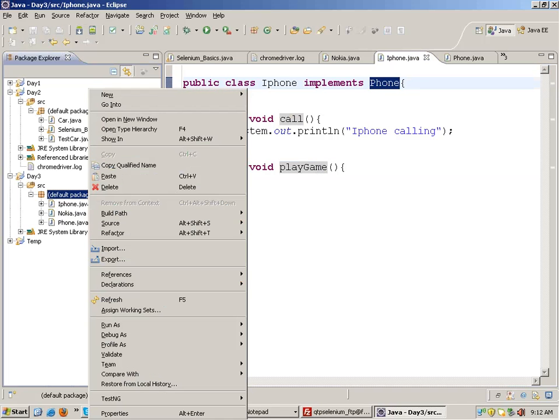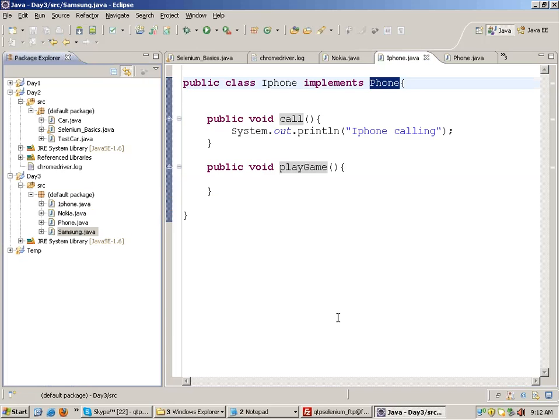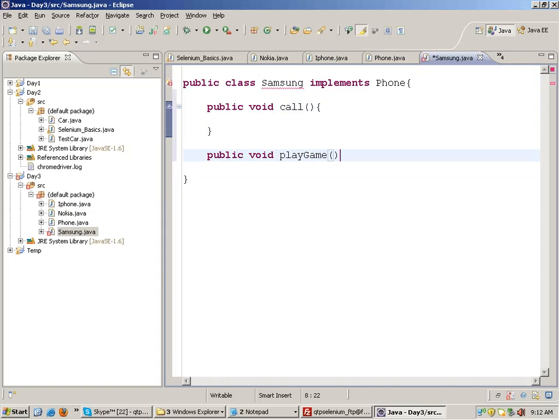Tomorrow if a new class comes up, suppose a new class known as Samsung, and the Samsung class also implements the phone interface, then it is mandatory for the Samsung class to make functions called call and play game. So this is what an interface does. It gives a kind of structure to your complete application.